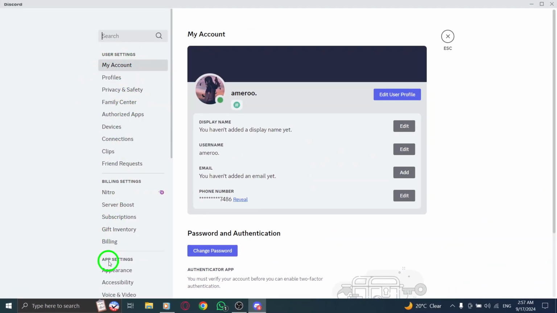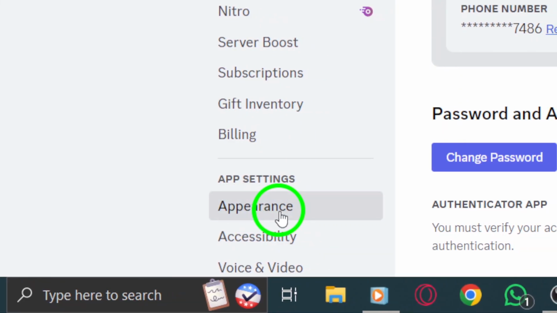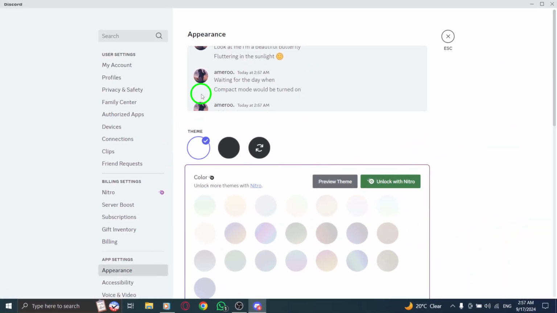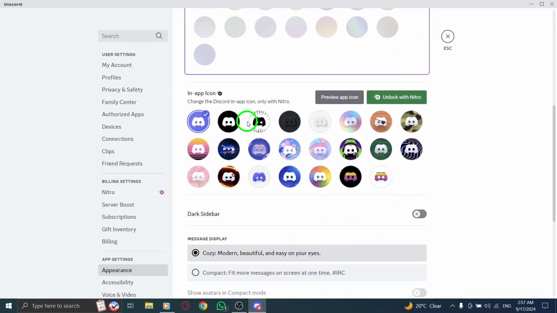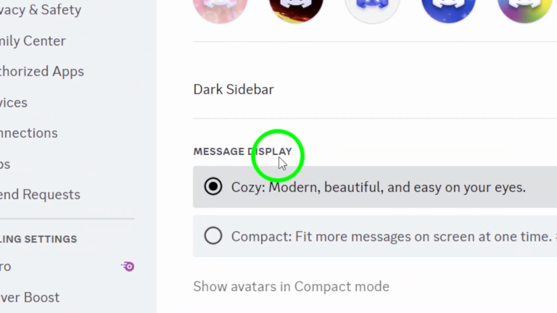Now that you're in the settings, scroll down the left sidebar and find the Appearance option. Click on that to access the appearance settings where you can customize how Discord looks and feels. Once you're in the appearance settings, scroll down until you see the message display section. This is where you can adjust how your messages appear in your chat windows.